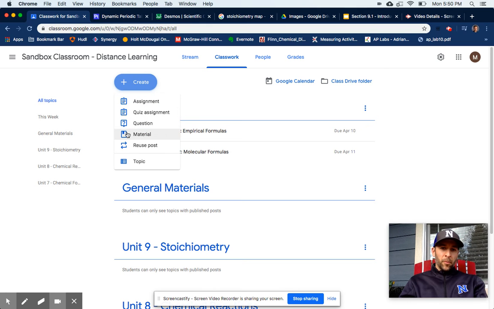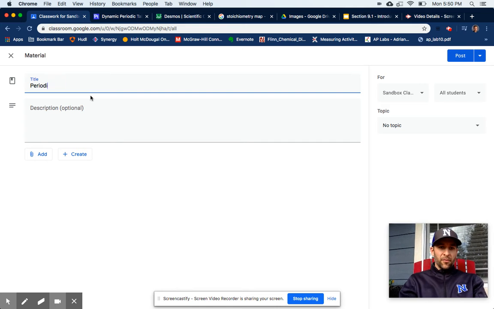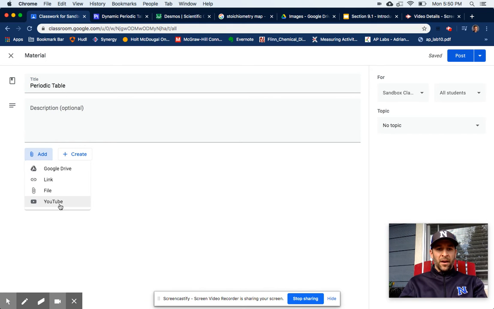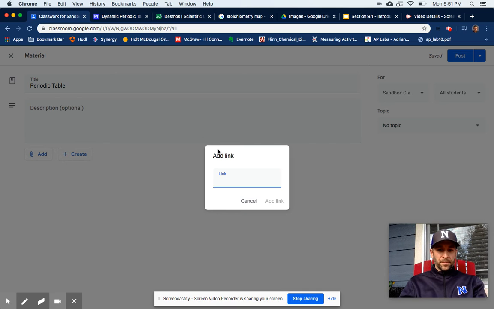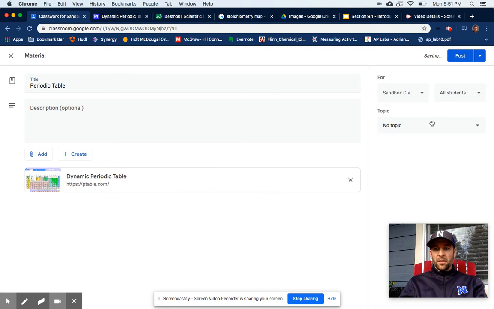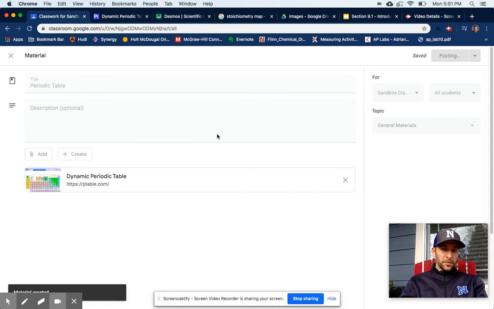So I'm going to click create, select material, and then add. The first one I'll add is a periodic table. They're going to need that while we're working. And then under the add button, I can choose Google Drive, link, file, or YouTube. I'm going to use a link, copy and paste from a different tab here. Pop that in, add my link, and then before I post it, I need to select where it's going. I'm going to put it in general materials, and it's going to be available for all of my students. Just for future reference, this could be a way for you to differentiate by selecting different student groups, but that's for a later post. Then I'm going to post it.